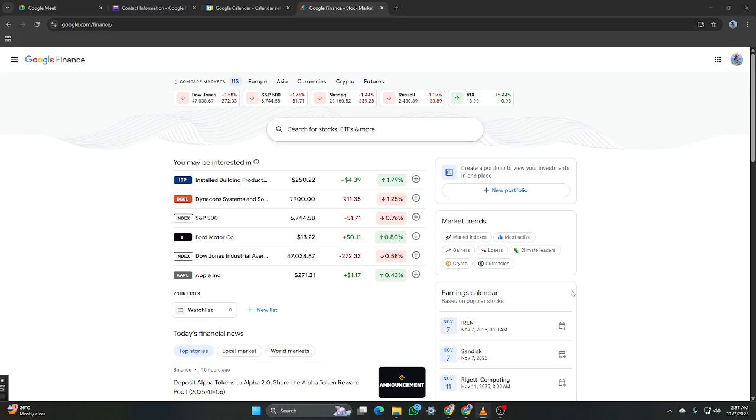Struggling with eye strain from bright screens? Or maybe you just love the sleek look of a dark interface. Today, I'm going to show you how to enable dark mode on Google Finance in just a few minutes, making your browsing experience easier on the eyes and more stylish.